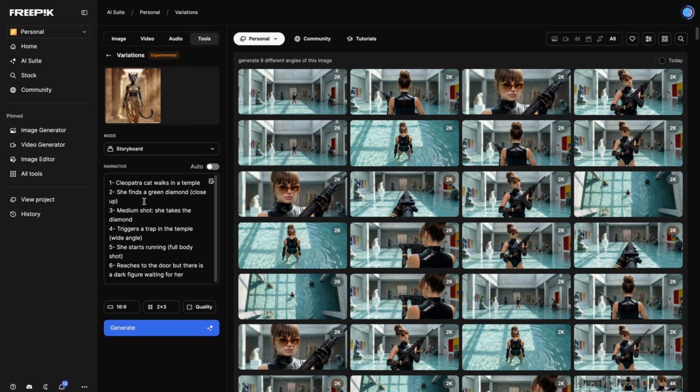As you can see, I also attached some details for the camera angles. This should be a close-up shot. In the medium shot, she takes the diamond. Then she triggers a trap in the temple, wide angle. Then she starts running in the full body shot, and then she reaches the door, but there's a dark figure waiting for her. So we have some cliffhanger at the end of the grid.